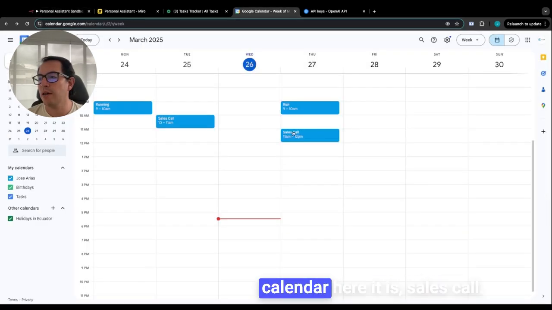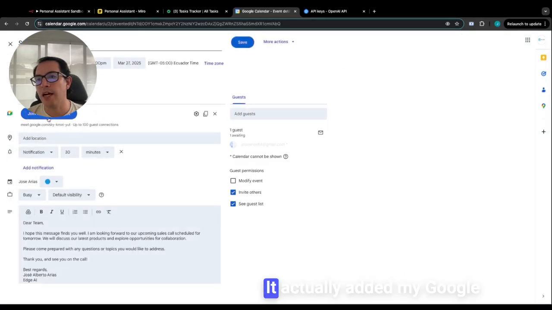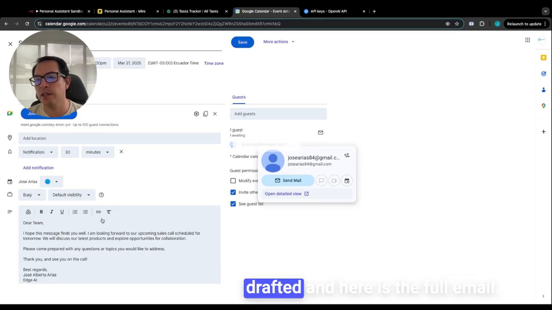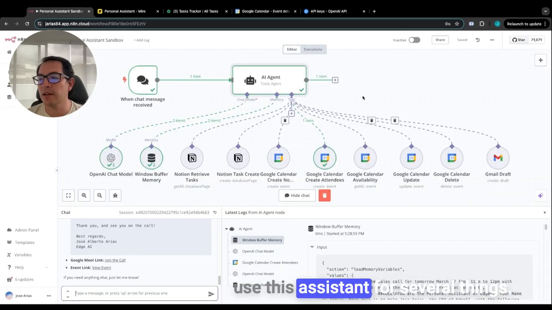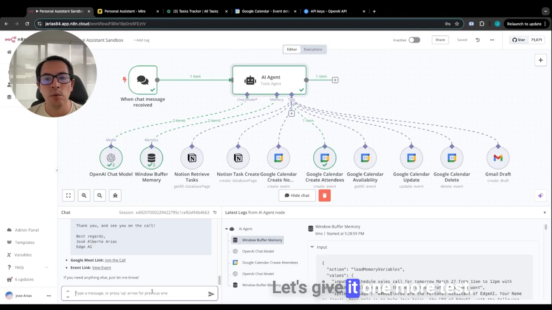If we go to the calendar, here it is, sales call. It actually added my Google Meets. And as you can see, the attendees are the ones that I drafted. Here is the full email. So as you can see, you can actually use this assistant for several things. Let's give it one more test.